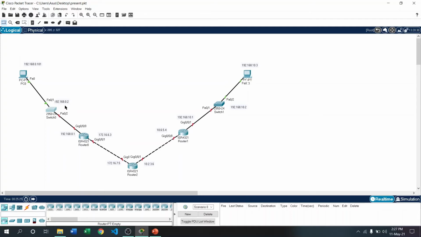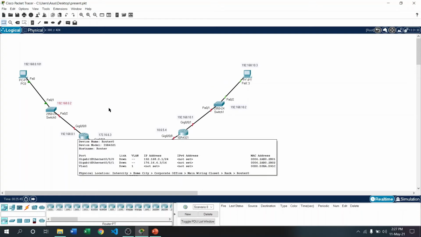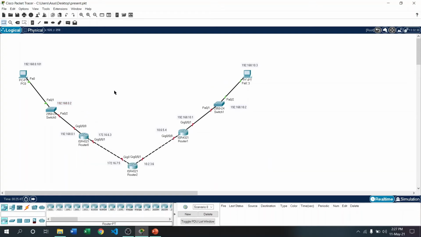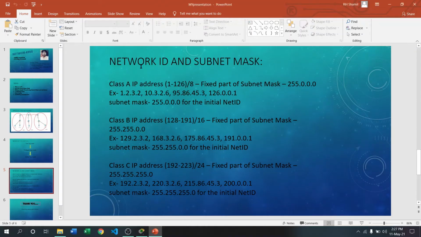Okay, that means a network ID helps to identify a network, and the remaining parts will be left out for the host ID. That means these last parts are the host ID, the individual identification of hosts. So this is the network ID.